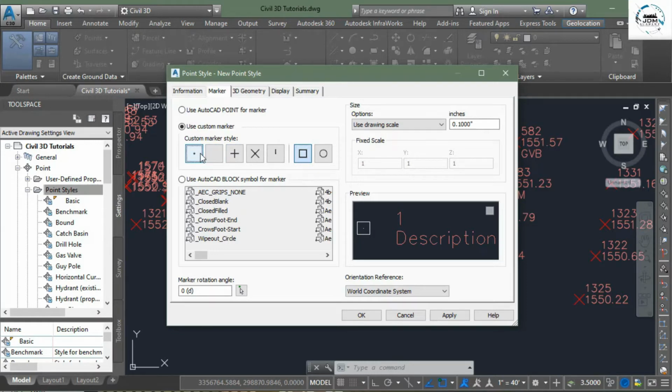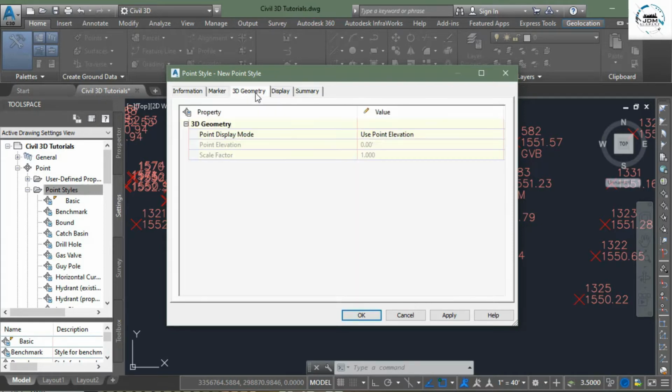Or you can simply turn this off and select the second one, or you can select both, and here you can see that the point marker is a combination of 3 point markers. So you can select any of these combinations. I am using this combination, and simply we can go to the next tab, that is 3D geometry settings.